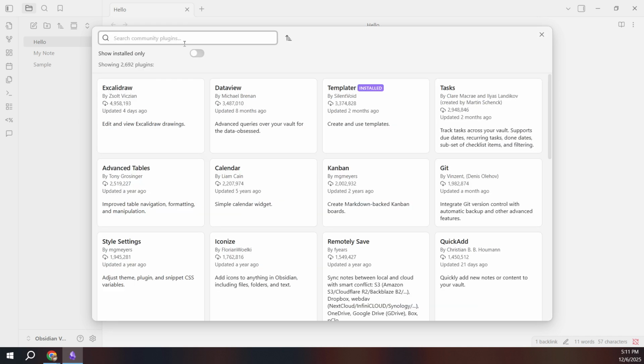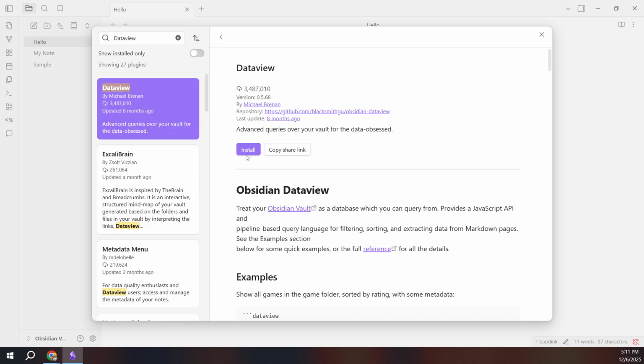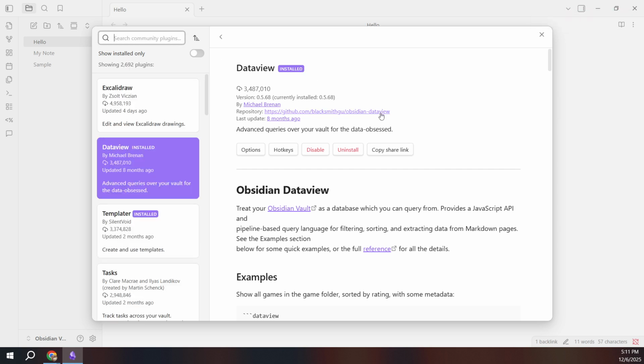In the search bar at the top, type Dataview. Open the Dataview plugin, click Install, and when it finishes, click Enable. Dataview reads the metadata in your notes, things like front matter fields and tags, and lets you write simple queries to list notes, filter by criteria, and display results as tables, lists, or even tasks. Enabling it here makes those features available across your vault.